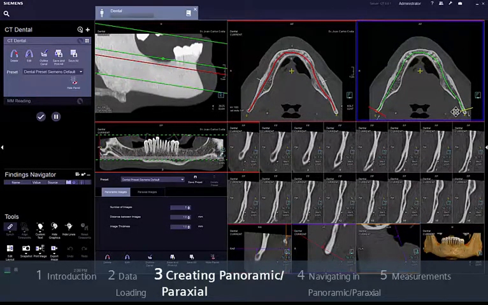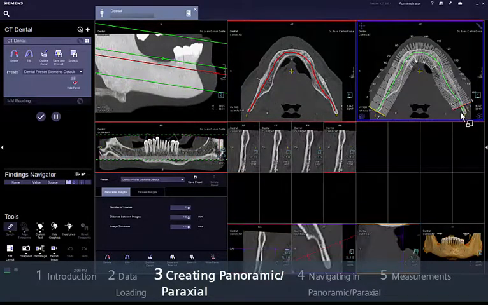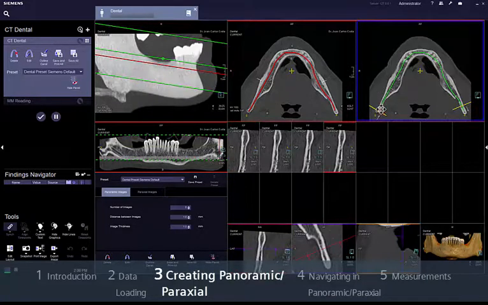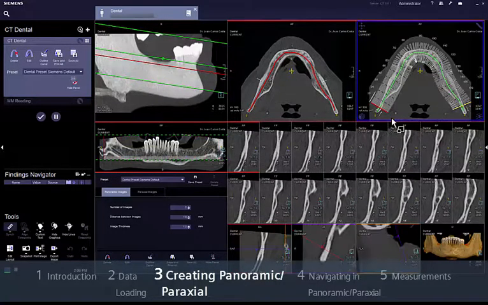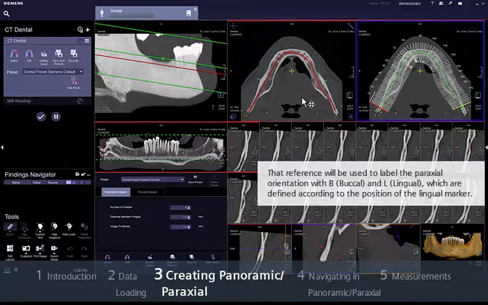Changing the length of the centerline is also very easy. Just move the yellow lines in the paraaxial planning segment. Keep in mind that the lingual marker, shown by a yellow cross, is placed on the lingual side. That reference will be used to label the paraaxial orientation with B, buccal, or L, lingual, which are defined according to the position of the lingual marker.